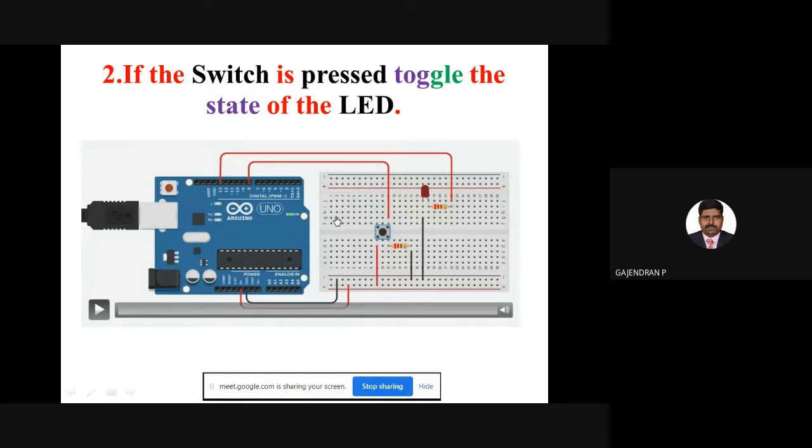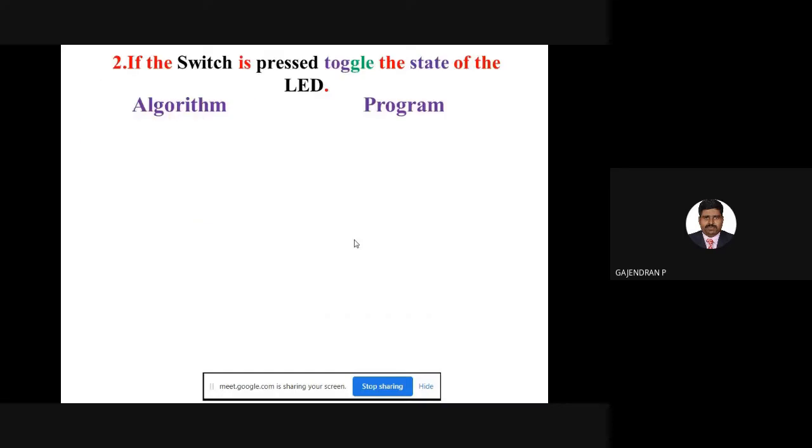Then what we need to do: we need to remember the previous state, isn't it? You must remember the previous state of the two things, the switch and the LED. If my previous state of the LED is off, and I press the switch, I need to make it on. If my previous state of the LED is on, I need to toggle it to low. The same thing we are going to see in the algorithm.